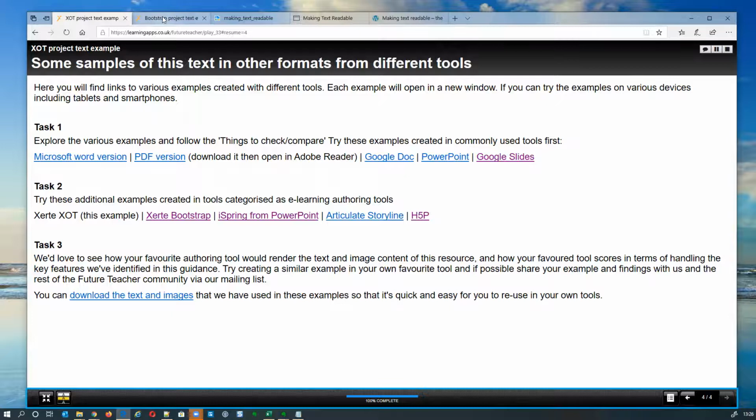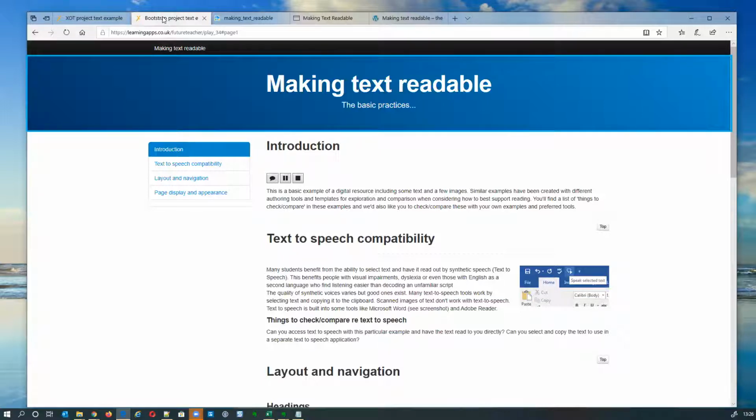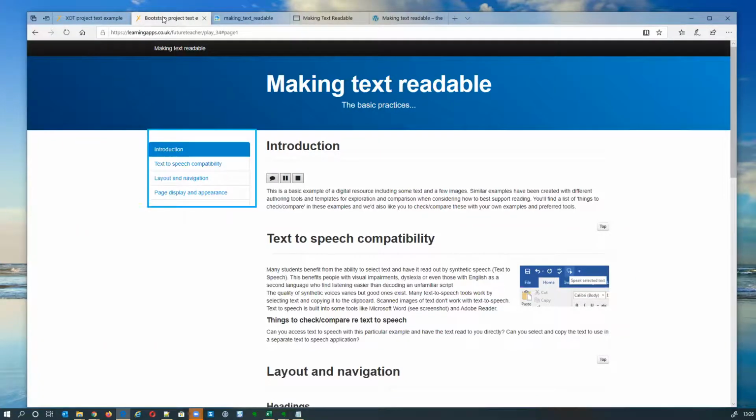If I switch to the Bootstrap project text example, and press the D key on there, it says pages, navigation landmark. So that's the pages navigation. Now in this example, there's only one page, but it would give me access to navigate all the pages in the resource. The next D key will take me to the banner landmark, then sections, navigation landmark, and so on. So you get the main point.